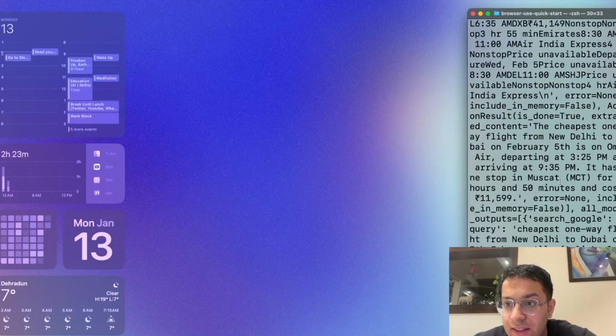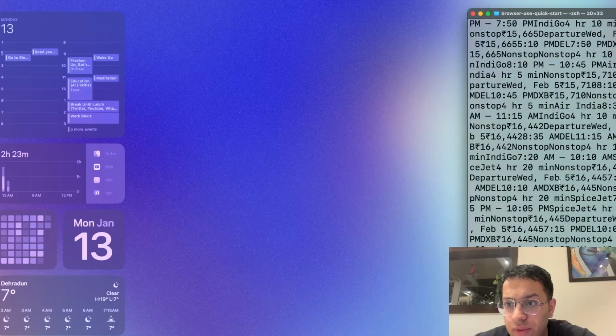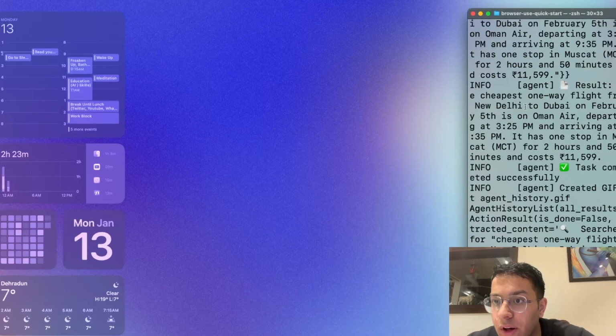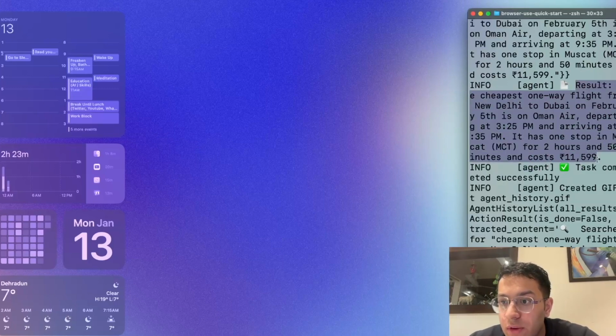So I think it's done. I think we're encountering some sort of an error. I saw this earlier as well, but I think we're done. Yeah. So you can see it over here. Don't worry about the error. That's something unrelated. But the cheapest one-way flight from New Delhi to Dubai on February 5th is on Oman Air, departing at 3:25 p.m. and layover on Muscat, and it costs around 11,600.